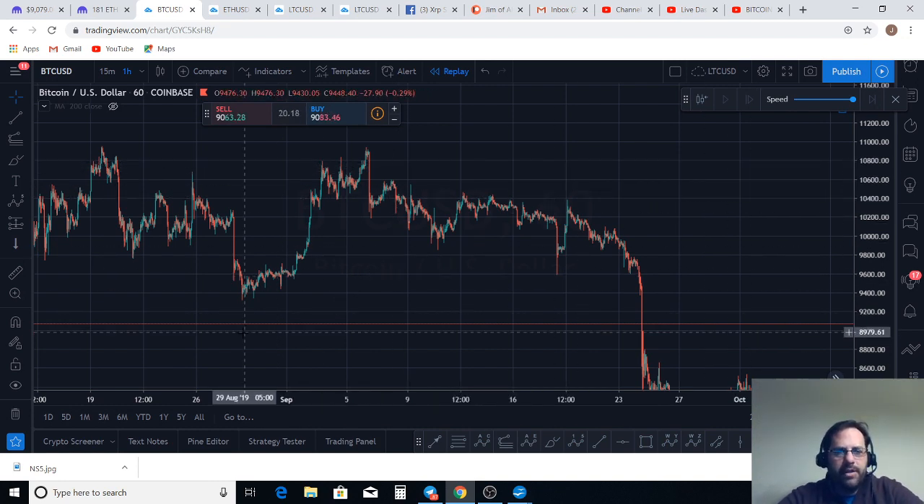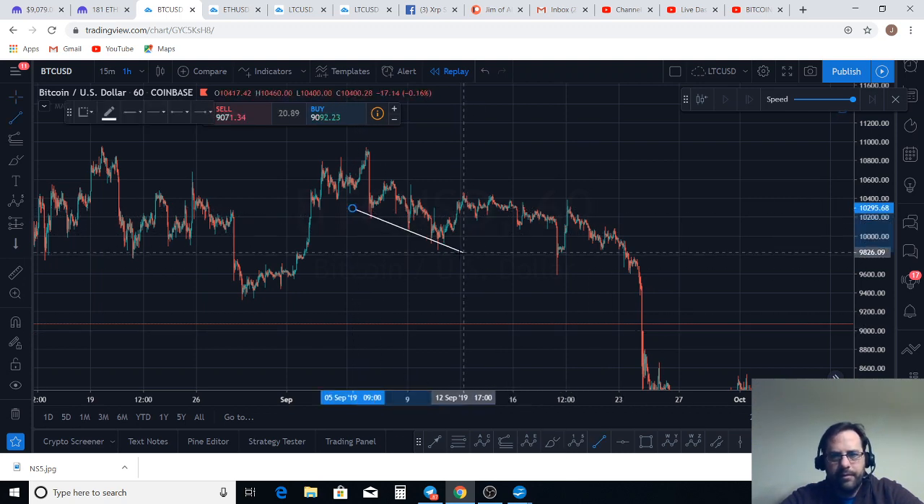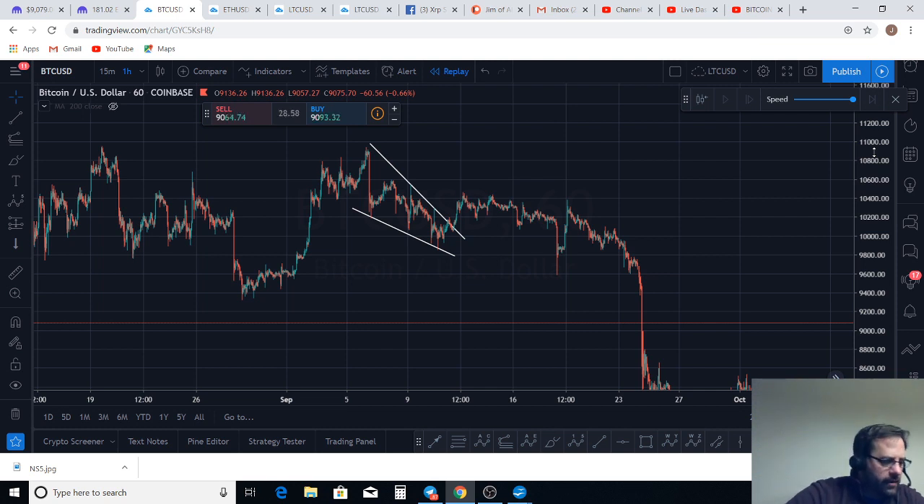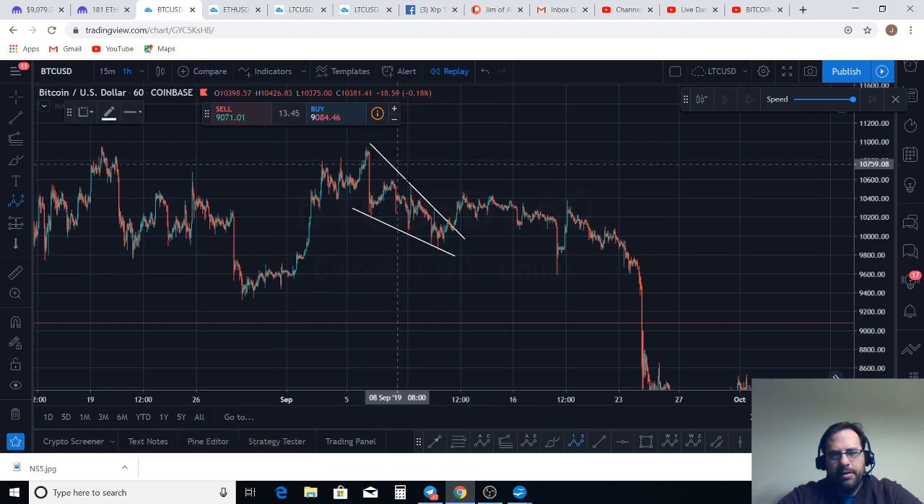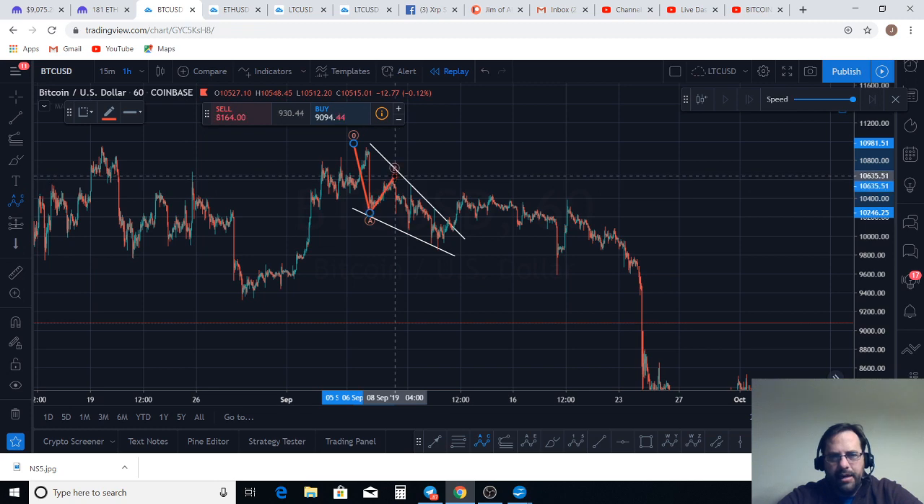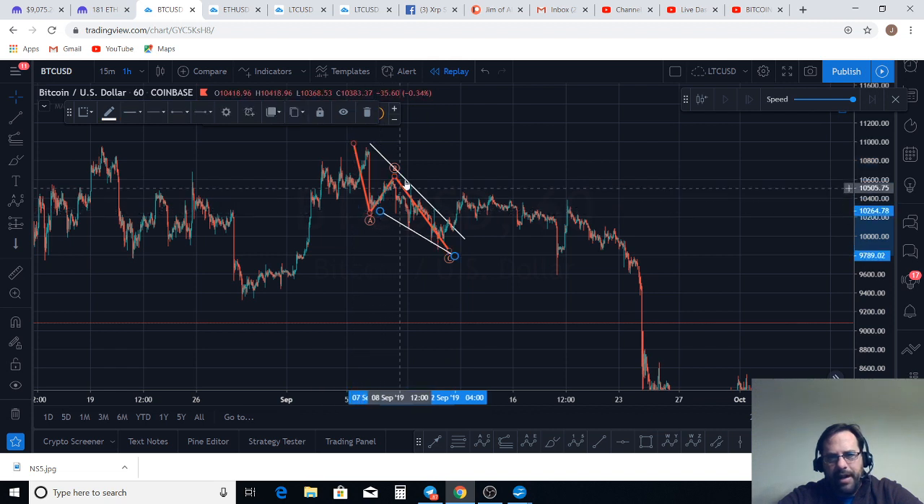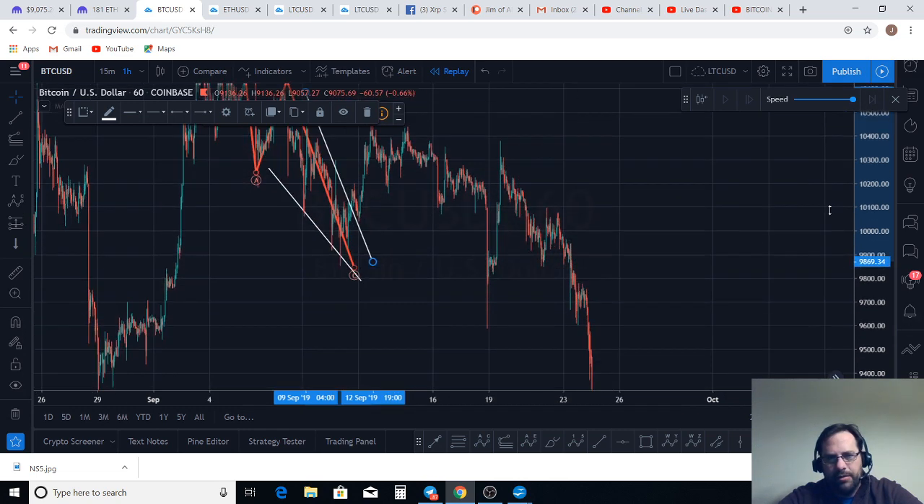So on September the 6th, right here, I'm going to show you. You see that right there? That is a diagonal shape. There's a couple of ways to count this. You could count this as an A wave because there's 5 waves in there. And that's B. And all that's C. Now that C wave is really the diagonal right there. That C is the diagonal. Let me zoom in and show you.